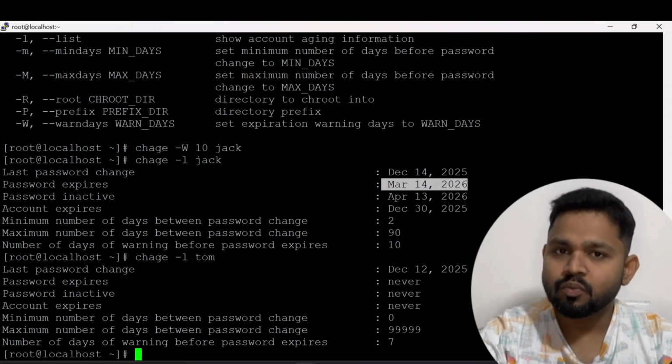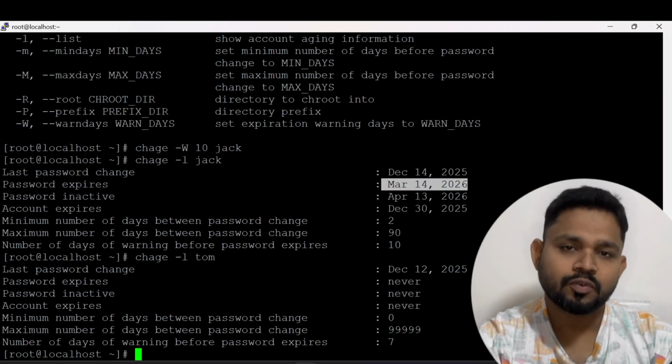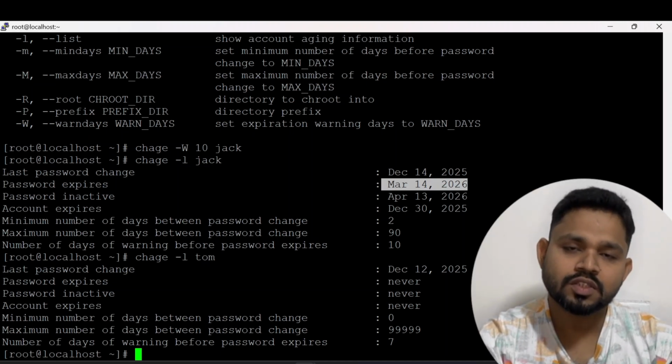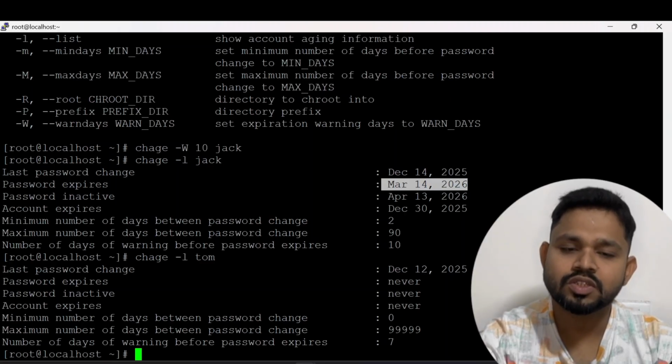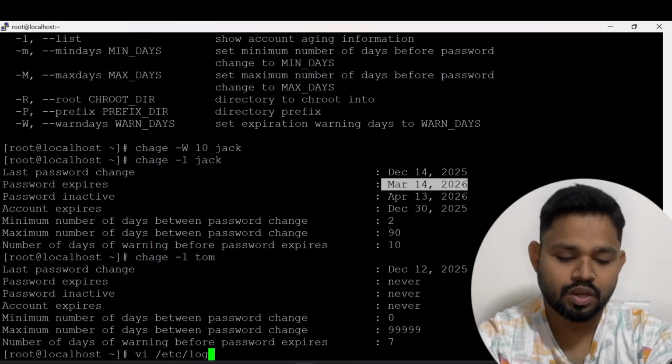For a system where there are multiple users already and you are implementing this policy newly, you can set it for the new users, and for the existing users you will have to set all the parameters manually for each and every user. For new users, the policy which is there in the login.defs file will be applicable.